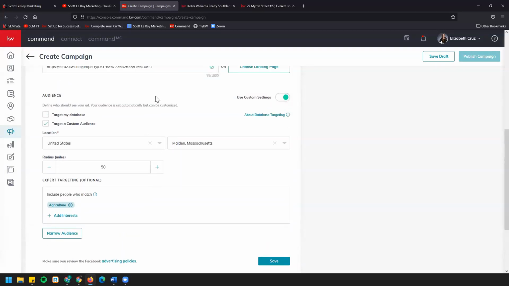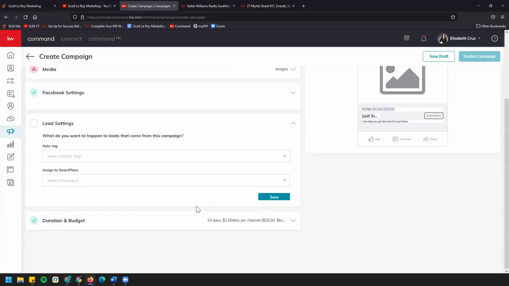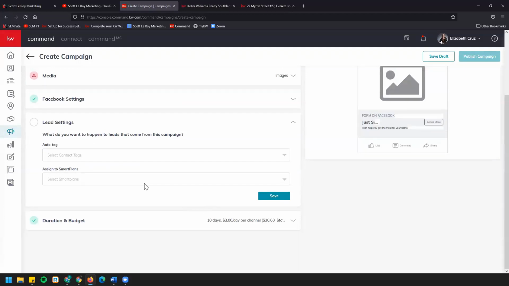So once you have this whole section filled out, you can move on to lead settings. This is the newest section that they have added recently. This is designating what you want to happen to the leads that come in. Do you want them to be auto tagged or auto assigned to a smart plan?